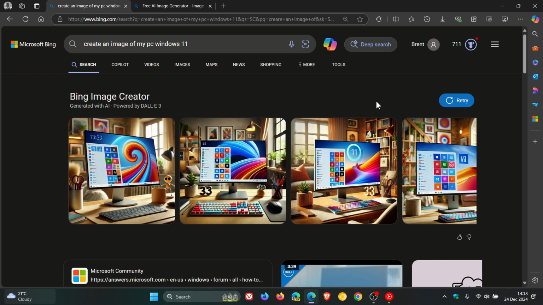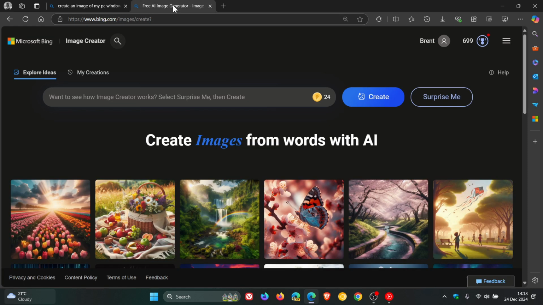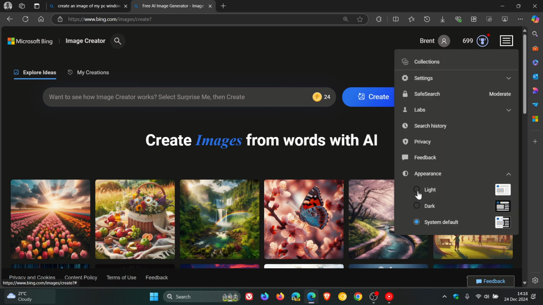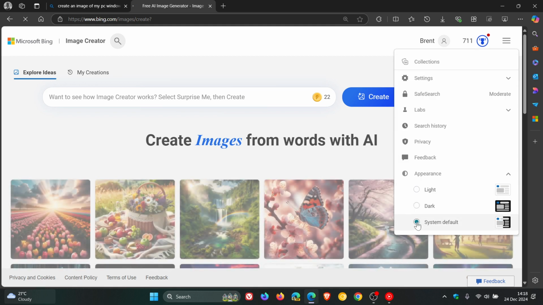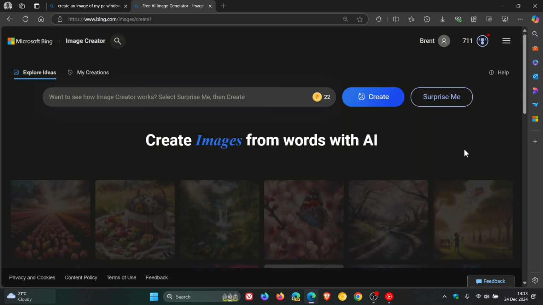Now, something else they've mentioned from the relevant blog post is that Microsoft says it's revamping Bing.com Create, which we are looking at now, with a better design, better navigation, and support for light and dark modes. So if you head to your hamburger menu, you can see you've got a light mode and you've got dark, system default, which on my system is set to dark.